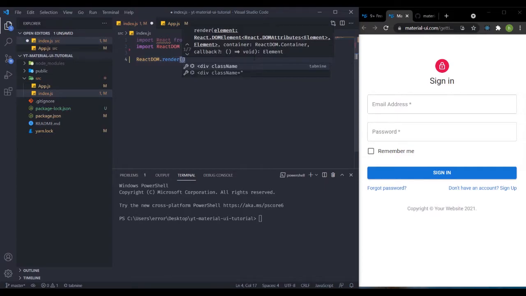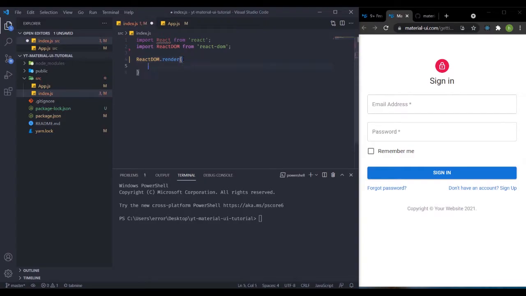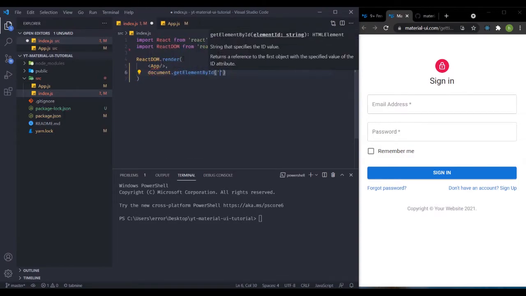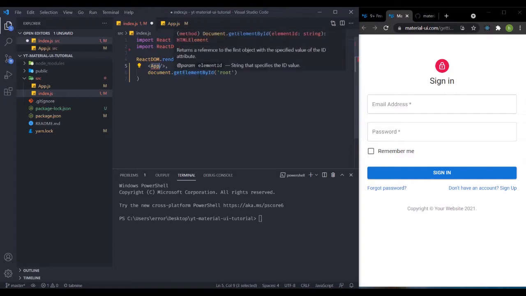After that I'm going to use ReactDOM in order to render something. So I'm going to say ReactDOM.render, and in there I'm going to specify my app, and after that I'm going to say document.getElementById, and I'm passing in the ID of root. This is basically an introduction of our app to our index.js.